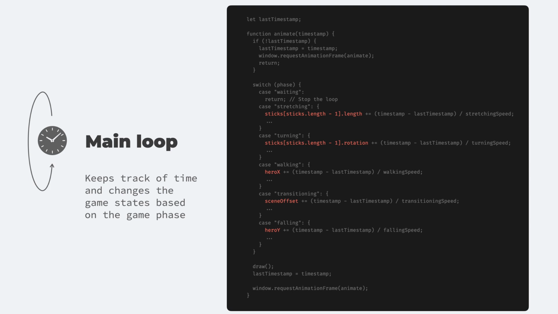A very similar thing is happening in every other phase as well. In turning phase, we change the rotation of the stick based on the time passed. In walking phase, we change the horizontal position of the hero based on time. In the transitioning phase, we change the offset value of the whole scene, and so on.